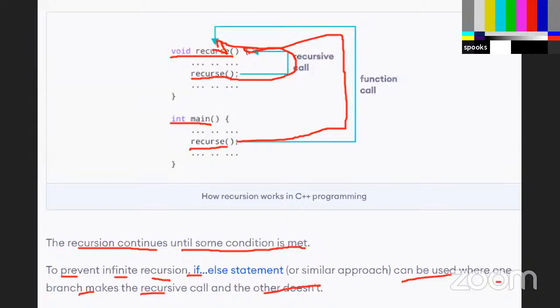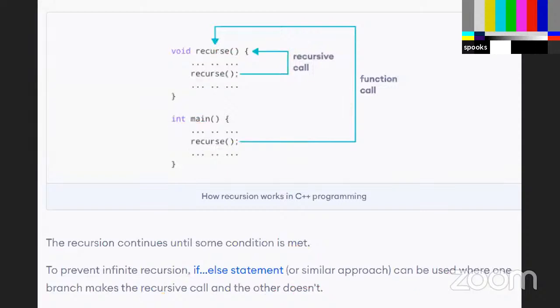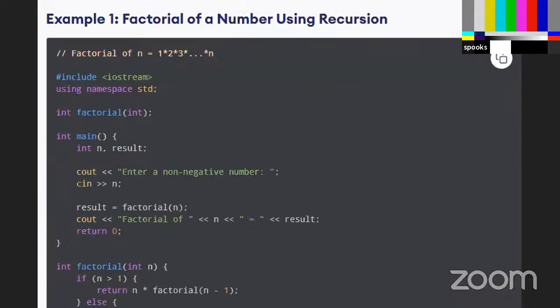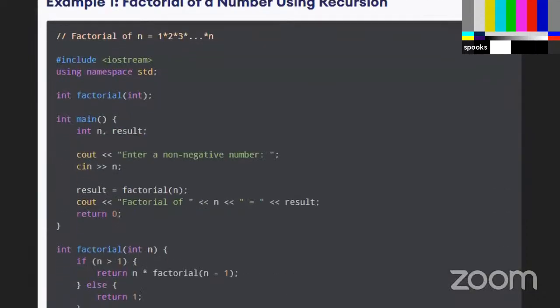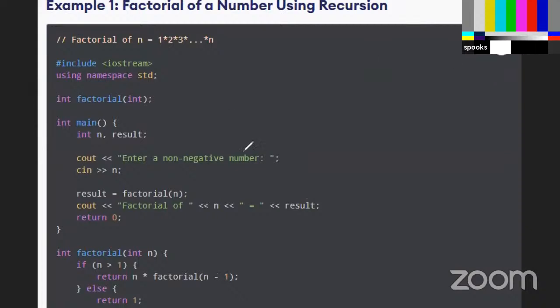But I want to show you something right now. Let's say we've got this code. This is an example of the factorial of a number using recursion. As you can see, we've got something defined on top, then int n, then the result, and then enter a non-negative number, and so on. I want you to look inside here.